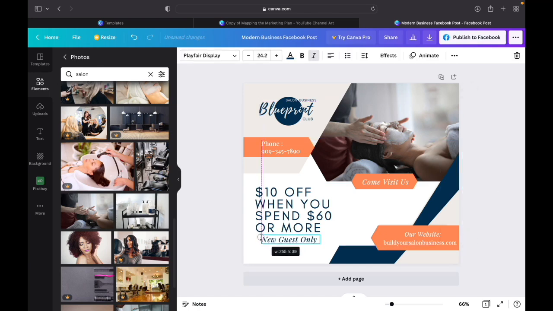I think new guests only is a tad big. So I want to make it just a little bit smaller. There you go. Because I want the dollar amount to stand out more than the new guests only. Okay, so now our new guest flyer looks like it's coming together. So there's plenty of options to play around with when you're designing in Canva, changing the colors, changing the fonts. And actually what I like is, what font is this? I want all of my fonts to sort of be cohesive, not too many fonts played around with.